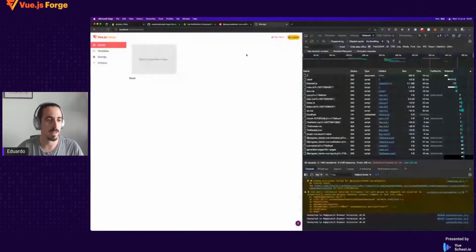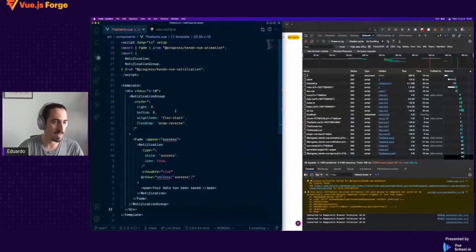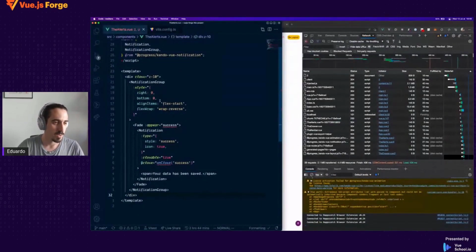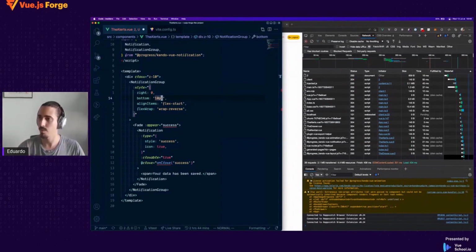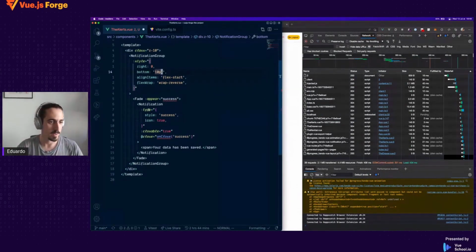So, all right, going back to the alerts. So what do we have here? Notification group. I'm gonna put these a little bit further from the bottom. Click start. Sounds good. Appear success. So I think appear is always true, so we want to always display the notifications. It won't change too much right now, but it will change later. And notification, closable true, unclose success. So we won't do anything yet here, but we will definitely need that later on.